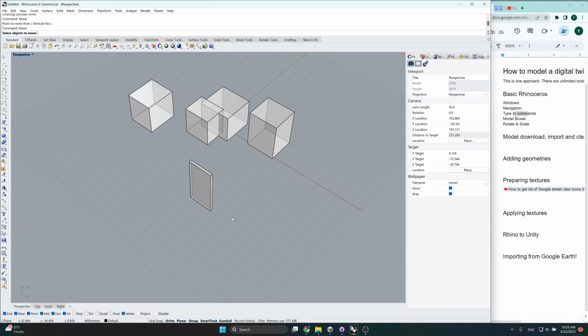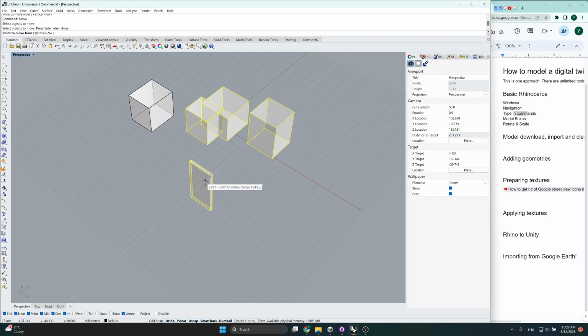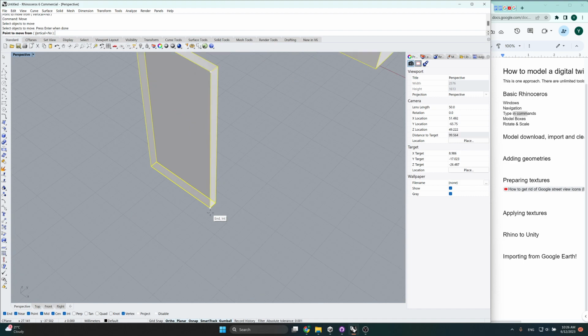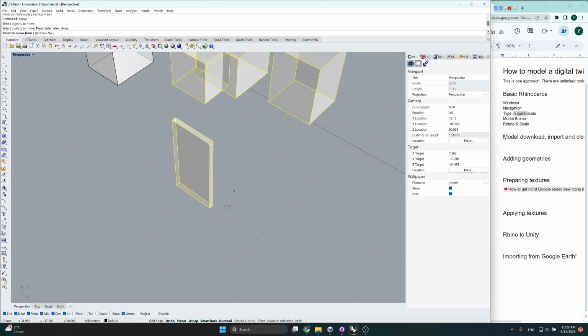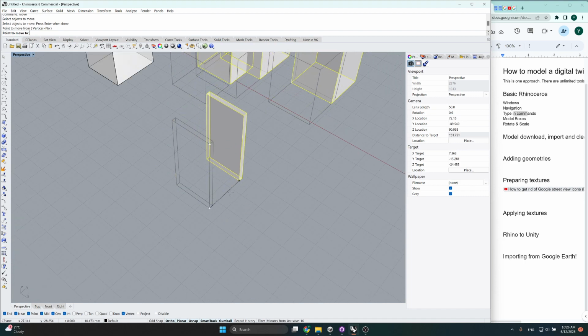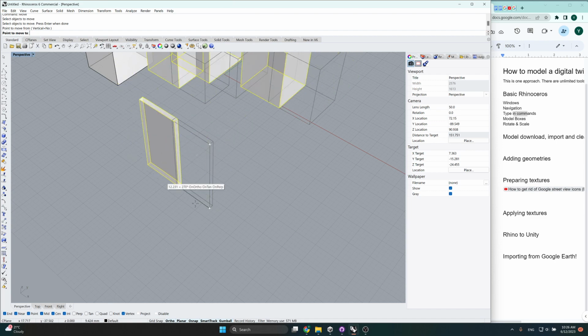If you type in move here, it says select objects to move. You can select all the objects you want to move. For instance, if you want to move these, I select all of them, and you press enter when the selection is done. And now you can see this point comes this shape, and you can click on any corner and anywhere to move it towards any direction, X, Y, or Z.